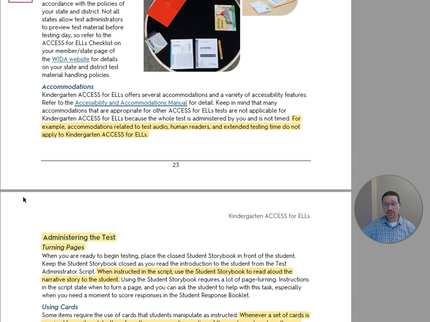Accommodations: follow everything the accountability department tells you about accommodations. Remember, you cannot get EL accommodations on the kindergarten access. It's also important to note that because of the manner in which this assessment is given, for example, you've got a human reading the items to the student, it's one-on-one. There's a lot of variability with how long it will take each child to go through the assessment.